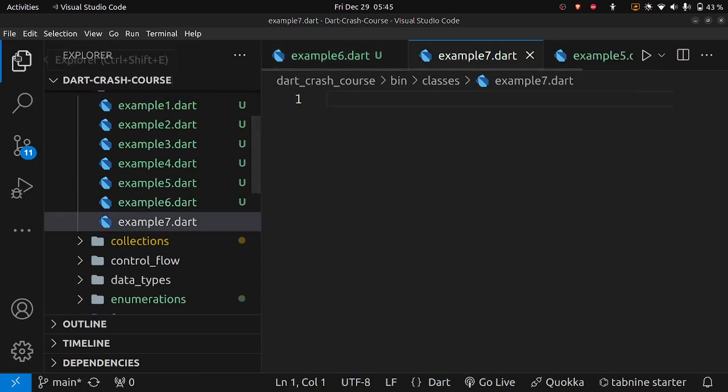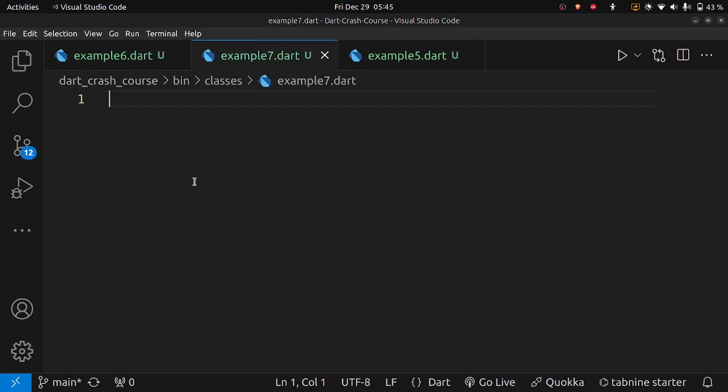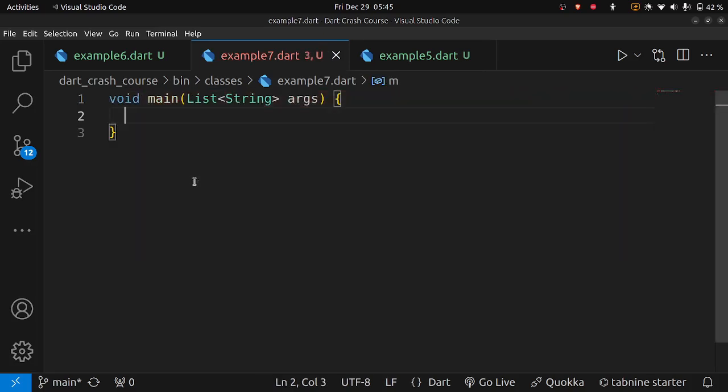Now in this example 7 dot dart, we've seen fields and we've seen methods, but we haven't talked about static fields, which are available on the class itself, not on instances. Normal methods are available only on instances of the class, but static methods are available on the class itself. So that's a little side note to take note of. We could try to create a little game.